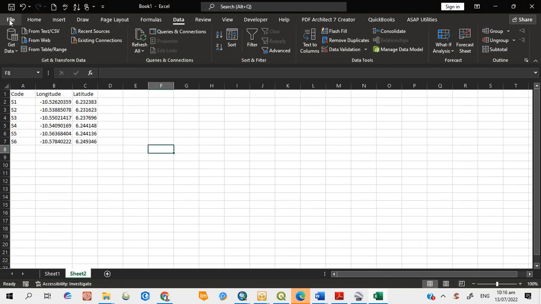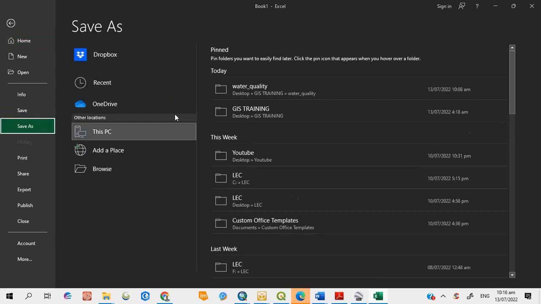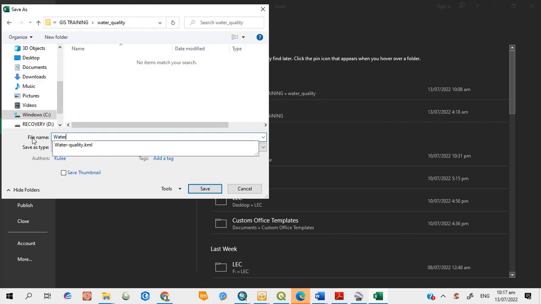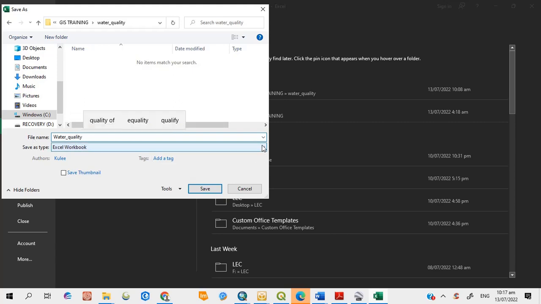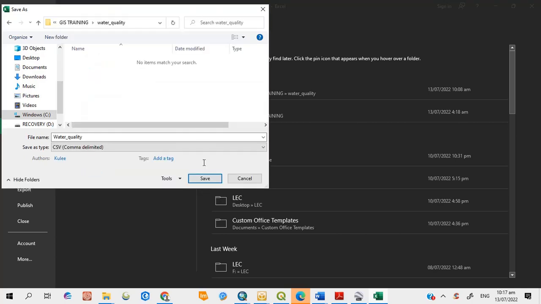So to save this once again, you come to File, go to Save As, go to your working folder, water quality, this working folder. I will name it water quality, and then change the file format to CSV, and then click Save.